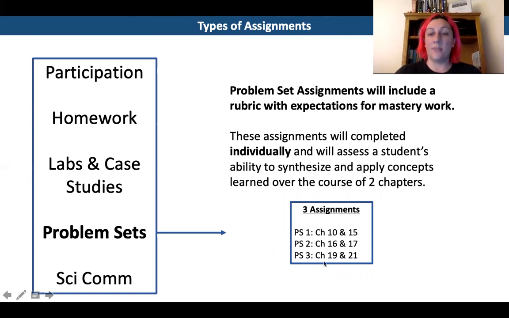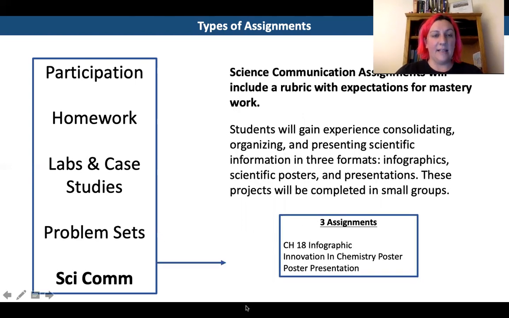And the third will cover chapters 19 and 21. There's no final problem set. There's no final exam. These are just it. And the last type of assignment, I'm just kind of grouping together as science communication. We've got a couple of these.